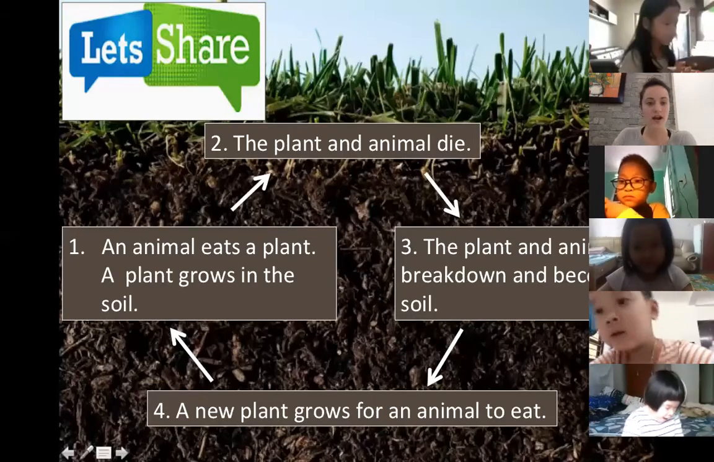Let's see it, Sophia. I draw a snail. A snail, very cool. And what happens when the snail and the plant die? It becomes soil. Excellent job, very good. And another plant grow and another animal eat. Excellent work, Sophia. All right, guys, let's go into class now. Great job, everybody, on your homework.